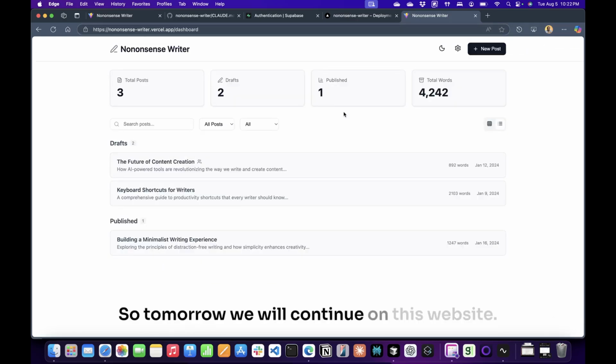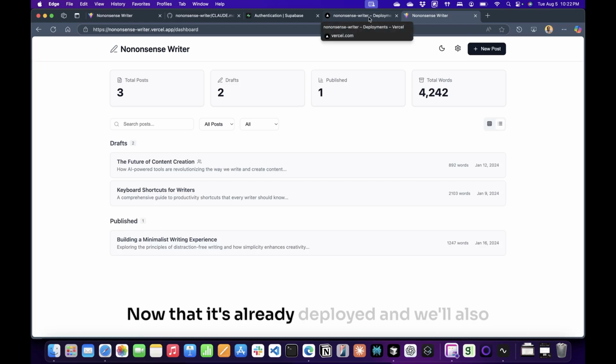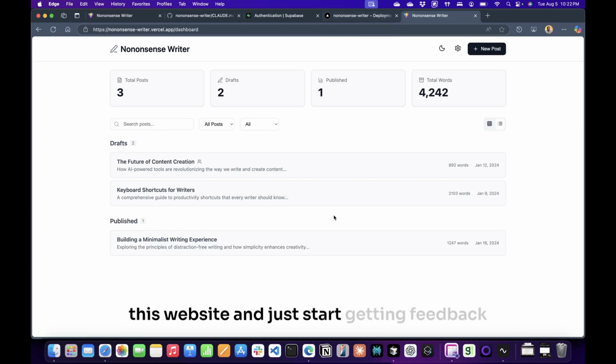So tomorrow we'll continue on this website, now that it's already deployed, and we'll also figure out a good name, where we can deploy this website and just start getting feedback from the users.